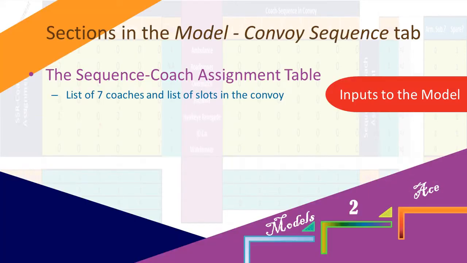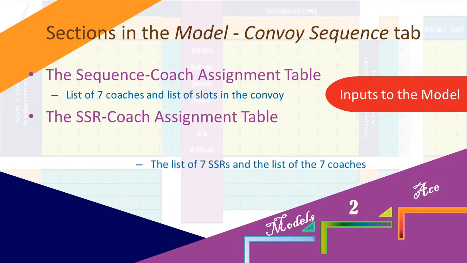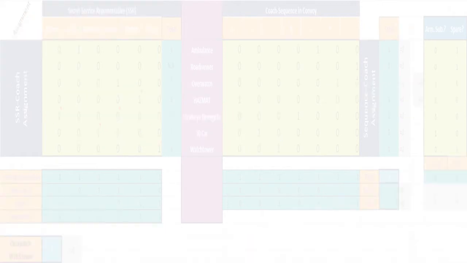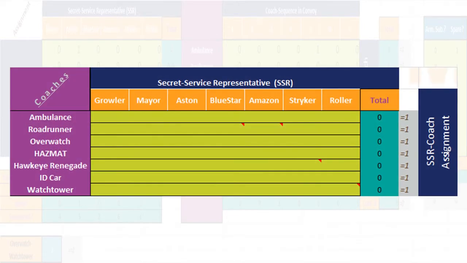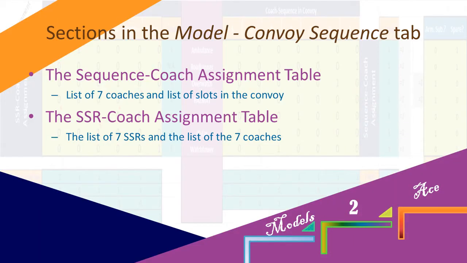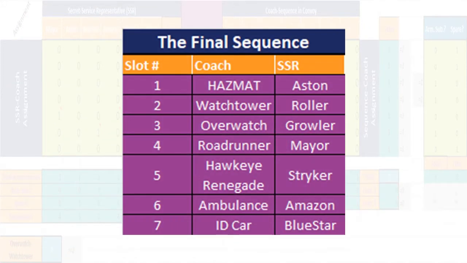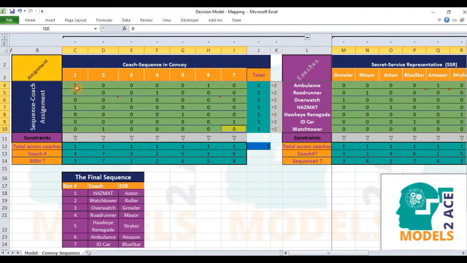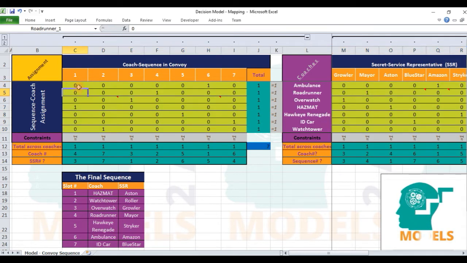In the second section, the model assigns the 6 Secret Service representatives to their corresponding coaches. This is depicted in the section labeled SSR Coach Assignment. Finally, in the third section, labeled the Final Sequence, the model presents the final mapping between slots, coaches and SSRs. These assignments constitute the decision factors or controlling factors of the model. These are shaded in green in the model shown here in the spreadsheet.